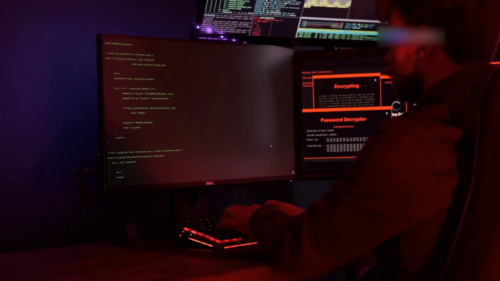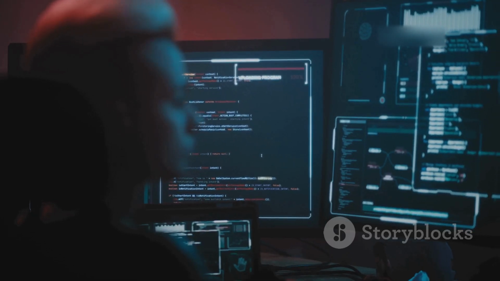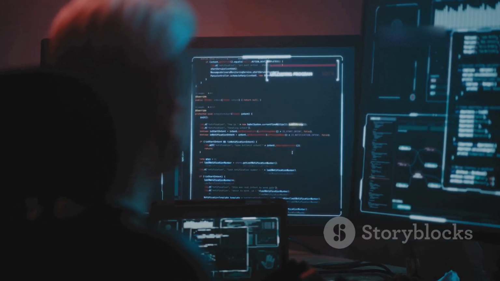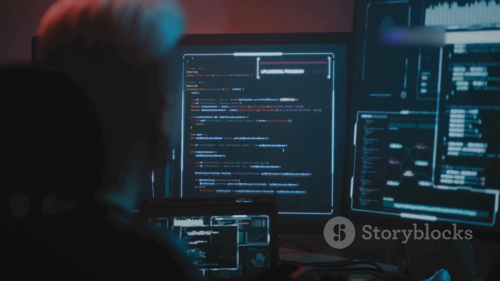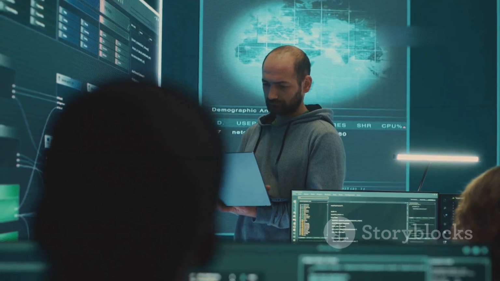Today we're diving headfirst into the exciting world of bug bounty hunting. We're talking about finding vulnerabilities, getting paid, and making the internet a safer place, all while flexing those cybersecurity muscles. Now, I know what you might be thinking. Linus, bug bounty hunting sounds complicated. And yeah, it can be, but trust me, it's not rocket surgery.